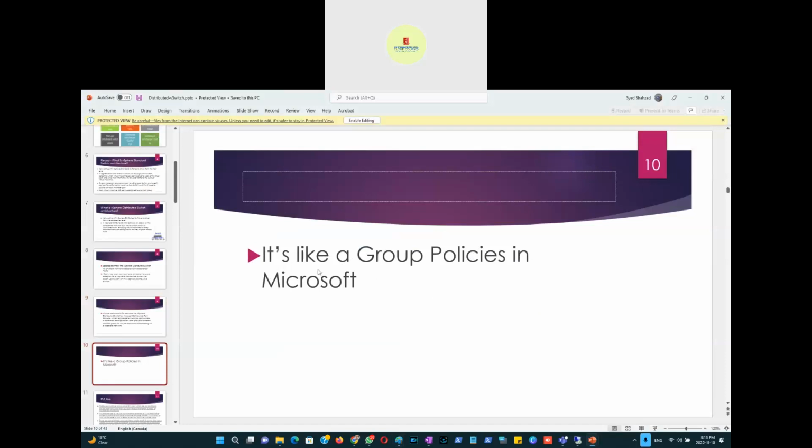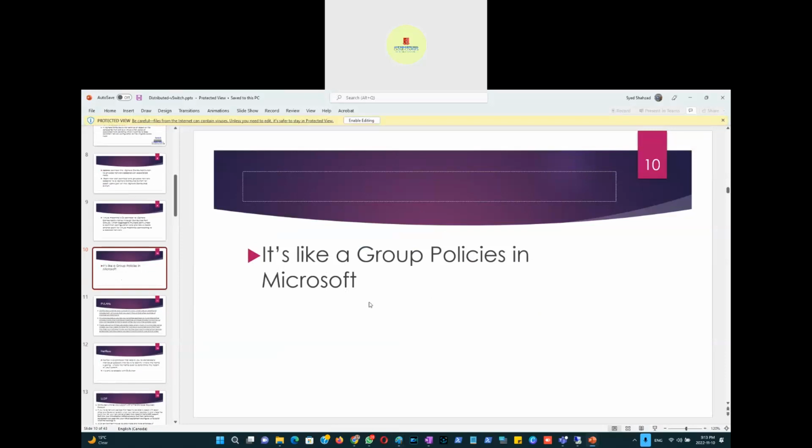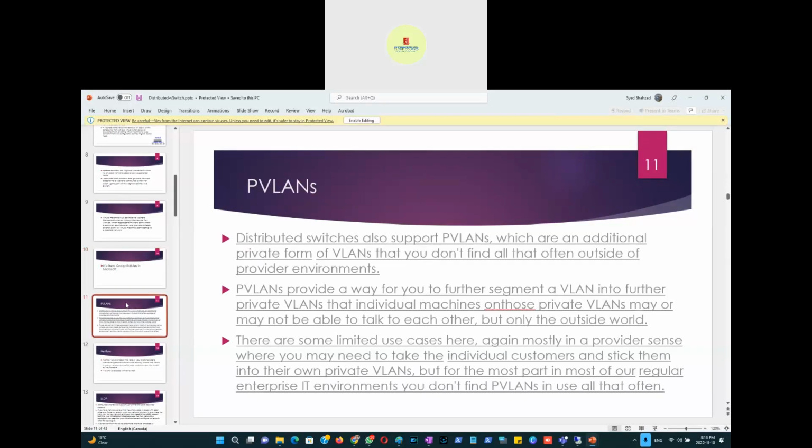It's like group policies in Microsoft. If you have ever dealt with group policies there, you can control centrally. So that's what it is here as well. And then there are PVLANs, or private VLANs. So the distributed switch also supports private VLANs.